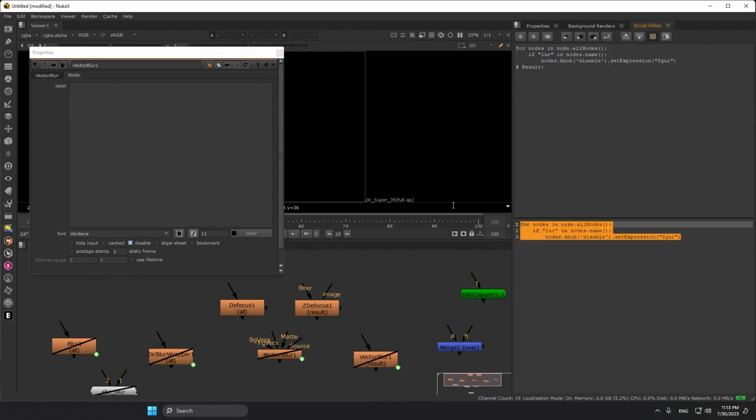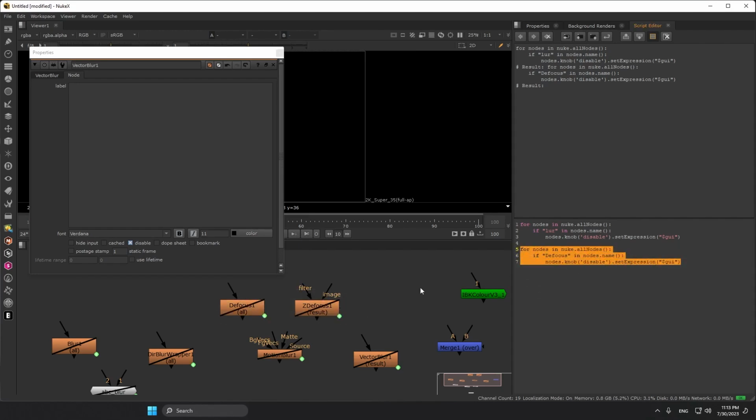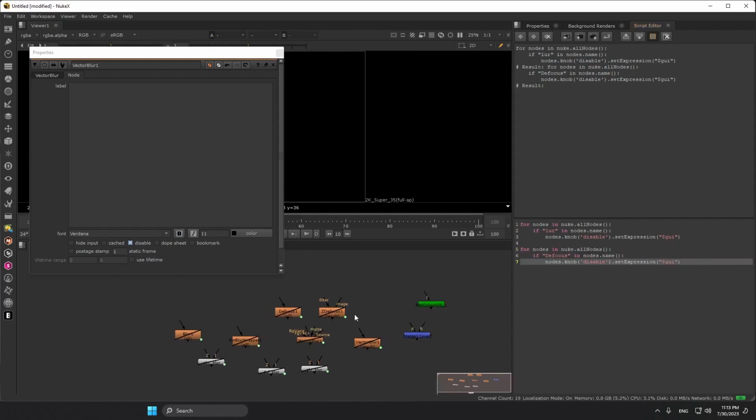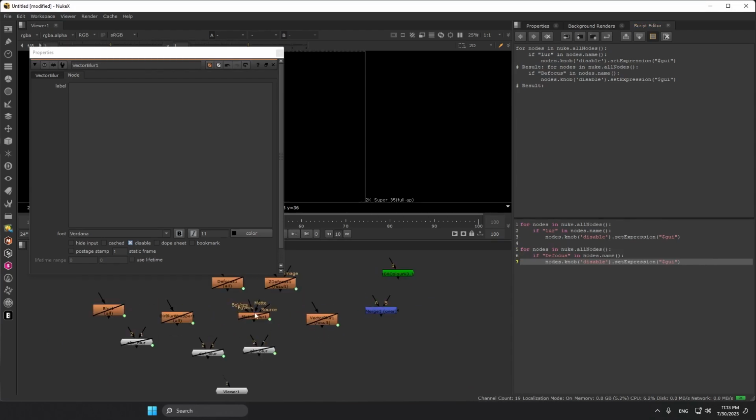If you want to do it for defocus, copy this entire thing, paste it, and instead of blur you type defocus. So this is the defocus and this is also defocus. Forget about the Z, we are ignoring Z, so it will select both. Run this one, it got expressions.